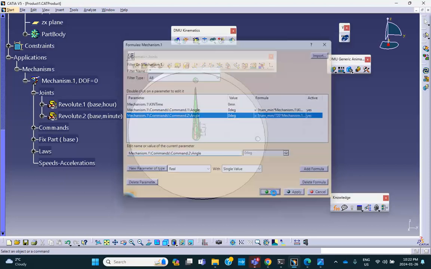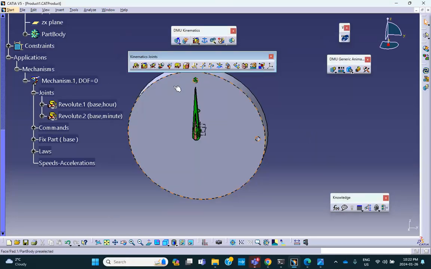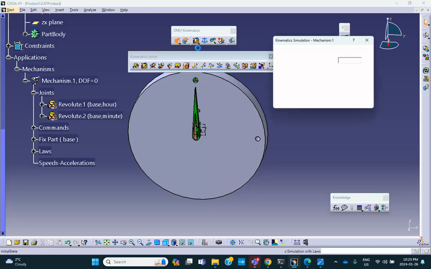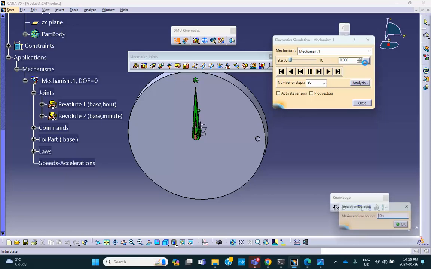Say okay. Now, if I do, for example, 180 minutes, if I do the simulation for 180 minutes, this minute arm will go three times. And the hour arm should go to 3 o'clock. Okay, so let's find out. Simulation with laws. Let's do it not in seconds, but did I change the time? I did change the time to minute.